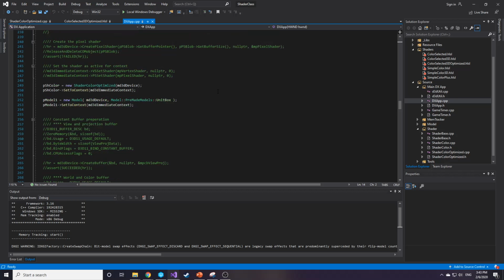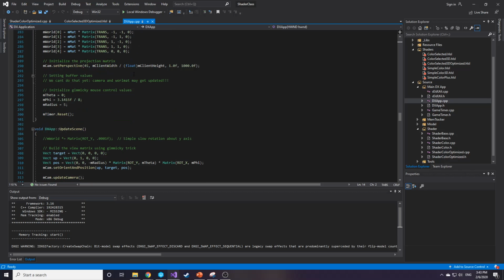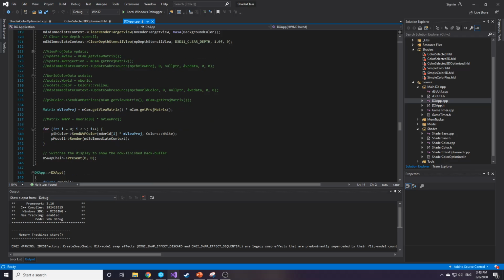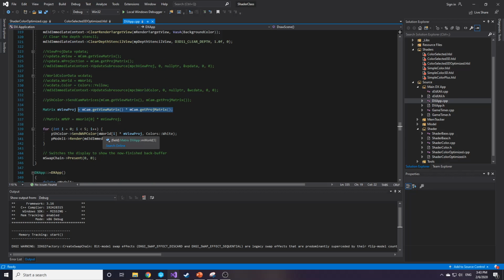Now, like I mentioned, in order to minimize those multiplications, see, these are the 5 different world matrices. I get them during initialize. And then here in my draw scene, I calculate the view projection matrix once. And then when I send each world matrix, I send the world times that view projection matrix. Okay.